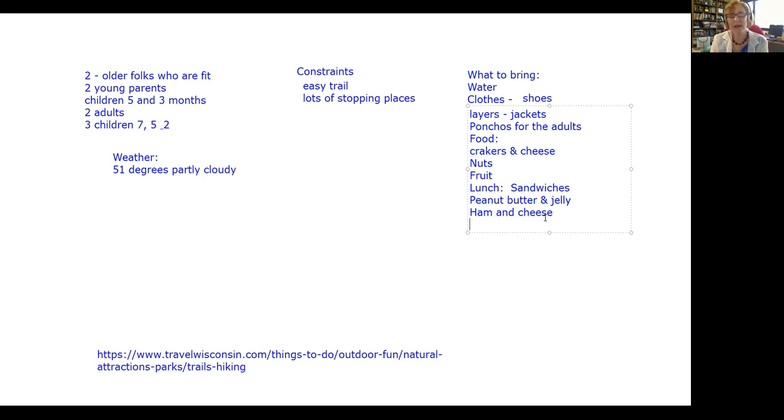Okay. And we've got those little packets for the people who can't eat it without something, but something that doesn't spoil, because even if it's 51, it could get warm in the backpack. All right. So I think we're going to stop there. So if we take a look, you've just planned a hike, okay?